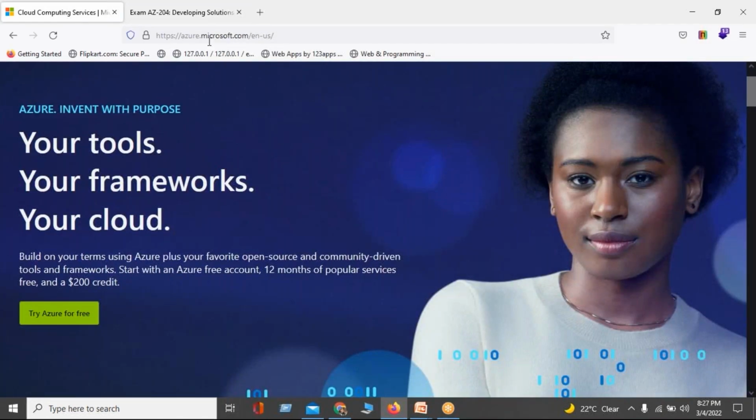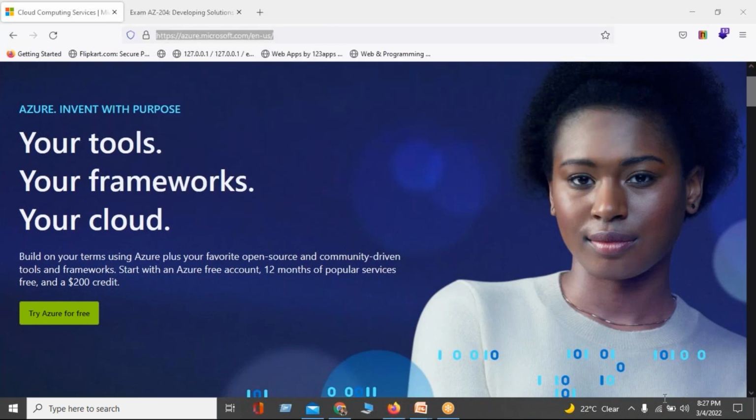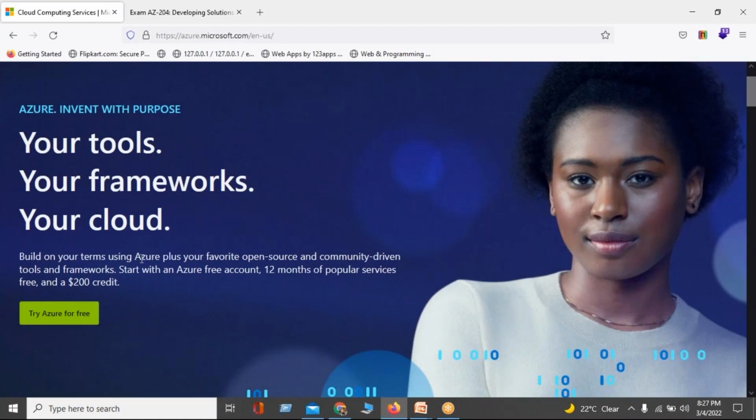So this is the link for the Azure portal, for anyone who wants to visit this Azure cloud. I'm pasting it in the chat. Here you can see build your own terms using Azure. Anyone who is new to the Azure cloud can get a $200 credit for free. For the first 30 days, you will get a $200 credit in your Azure cloud account if you sign up on this Azure portal.